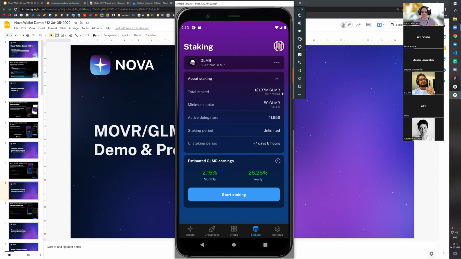So you can see that we have the total staked tokens in the network. We have the minimum stake to initiate the staking in the network, which is 50 GLMR right now on the Moonbeam, and which is 5 MOVR on the Moonriver, right? We can see the number of active delegators, or active users who delegated their tokens for staking to the collators, right? Or how many people are actually staking in the network. So we can see that for Moonriver it was 5,000 something, and for the Moonbeam it's 11,000.